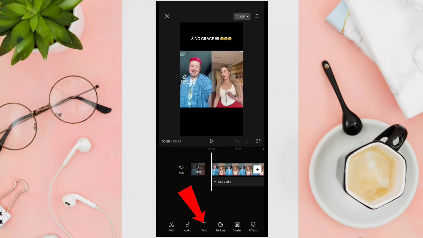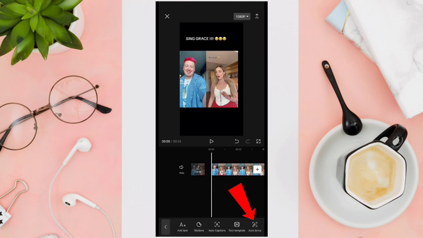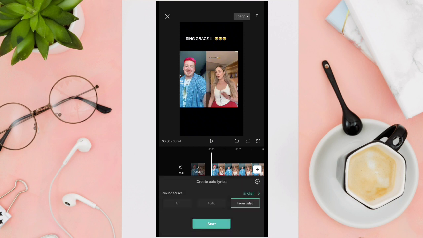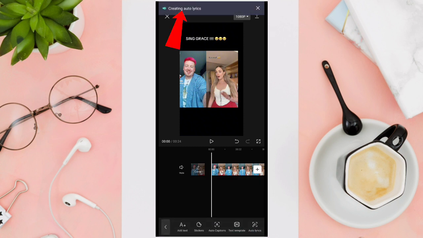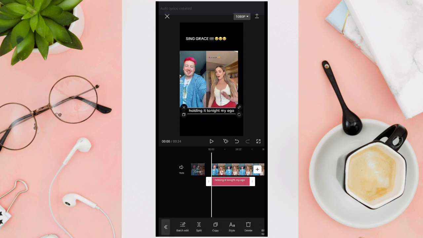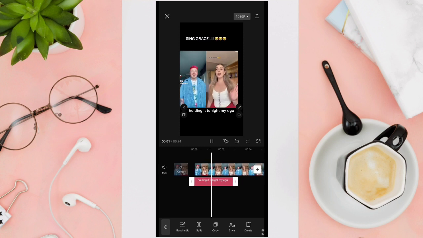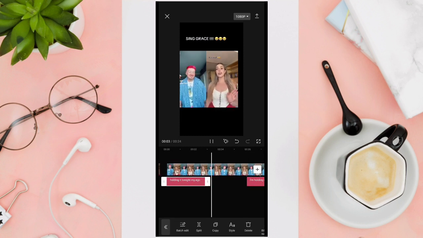Now click on the text, and then click on auto lyrics. Now click on start, and then as you can see at the top corner, it's now creating your auto lyrics. And finally, as you can see under your video, you can now see your lyrics.